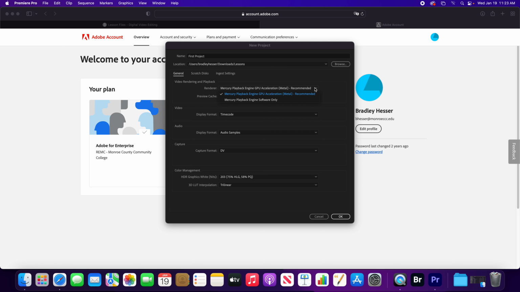So if you're on your own machine and it shows up and it says Mercury Playback Engine software only, it's already identified that your graphical processor unit is not capable of processing the stuff to give you what's there. So it's going to do it via the software. So if it'll run it, you do want to keep it on the GPU acceleration.